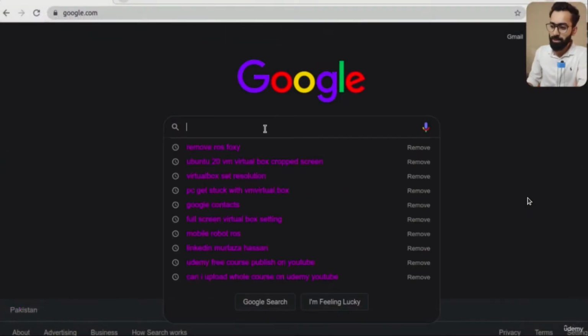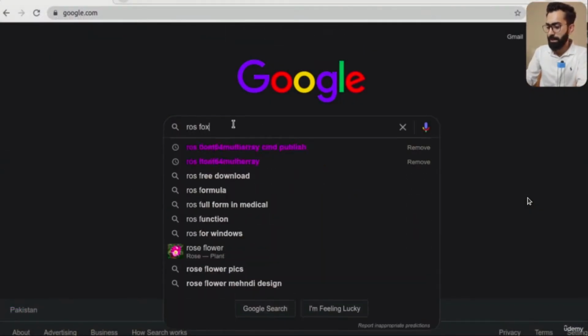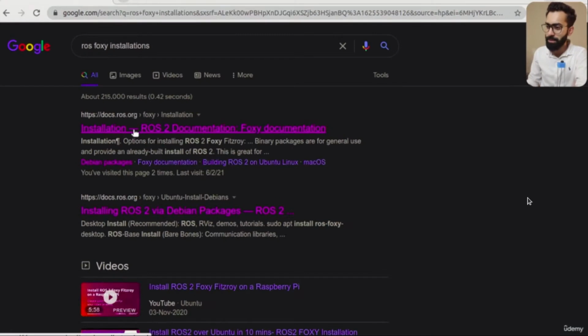Let's install it on a Linux machine. Okay, ROS Foxy installation. Simple. On Google, the first link is the ROS2 documentation.